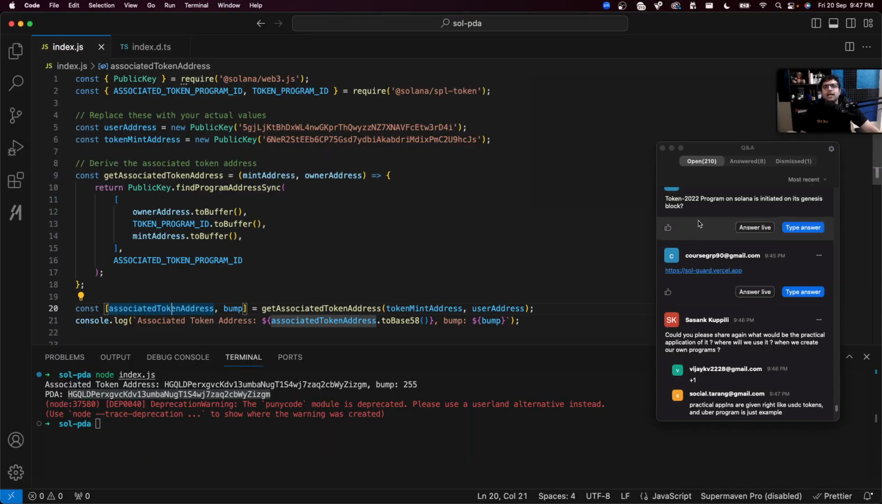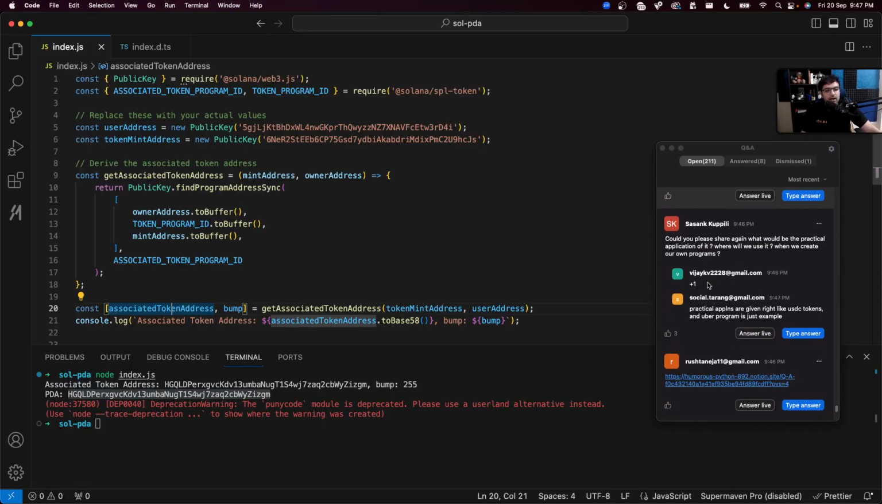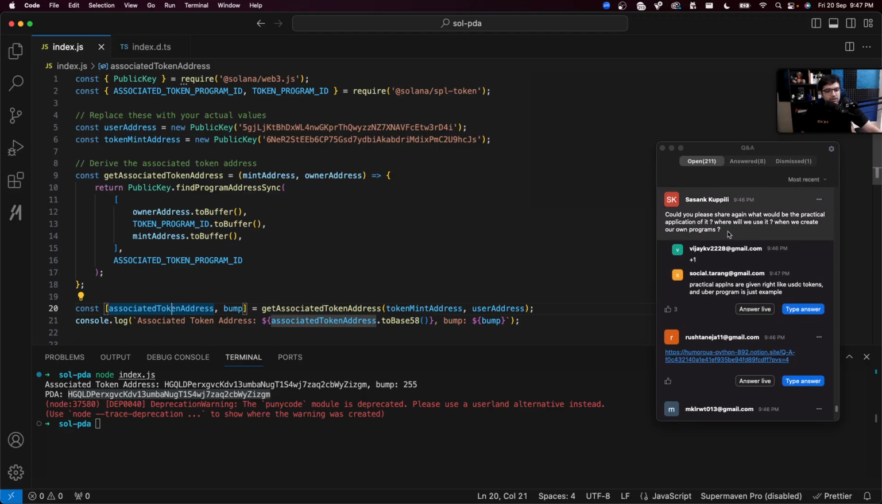It was deployed much after the token program, which was deployed much after the Solana Genesis. Could you explain the practical application of this? Where will we use it? When we create our own programs?